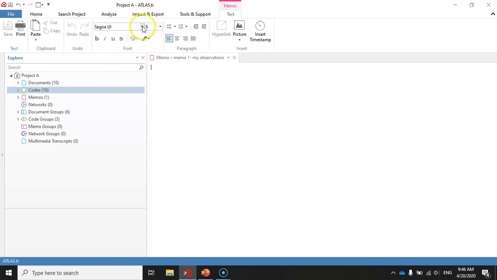I can change the font size. I can left align my text, right align, or center align it. So these are some options regarding formatting my text.